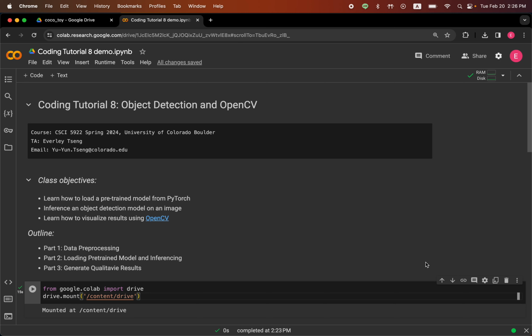My name is Everly. Today we're going to learn how to load a pre-trained object detection model and then run inference on an image and then visualize the results using OpenCV. Both Keras and PyTorch provide a variety of pre-trained models in their libraries. And today for object detection, we're going to run a faster RCNN model in PyTorch.